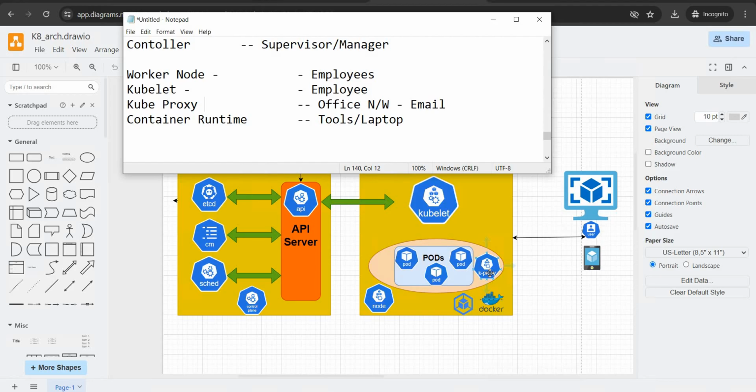So it ensures that the right port gets the right IP, whatever you have defined, if you have some network policy or something. Whenever the user is trying to contact your application, it comes via kube-proxy only, right? Similarly, that email comes to you.